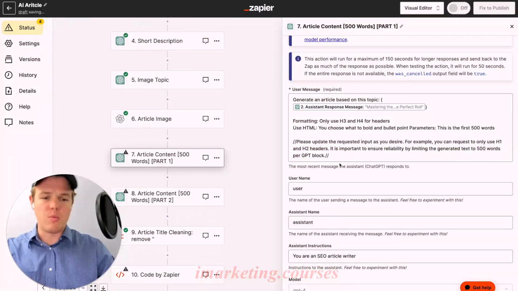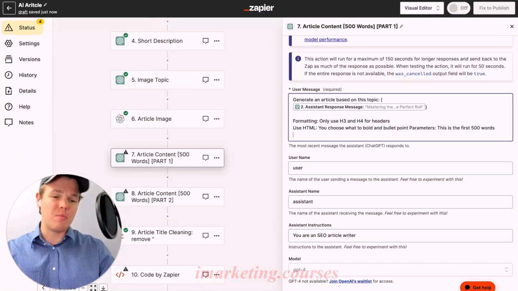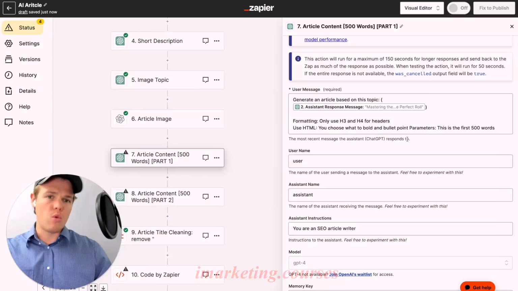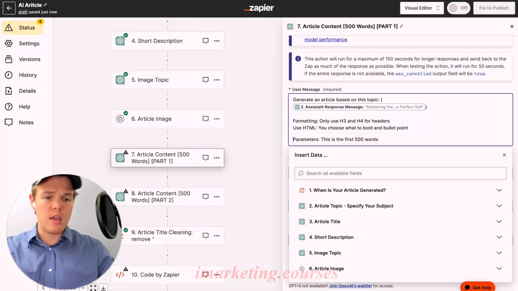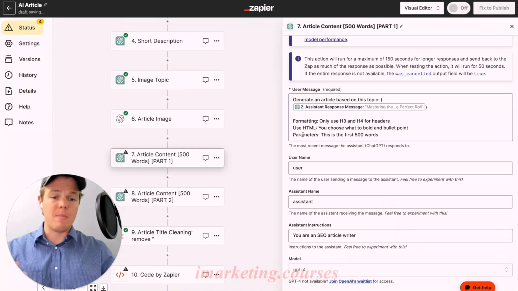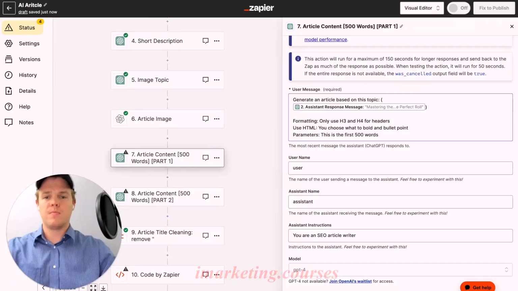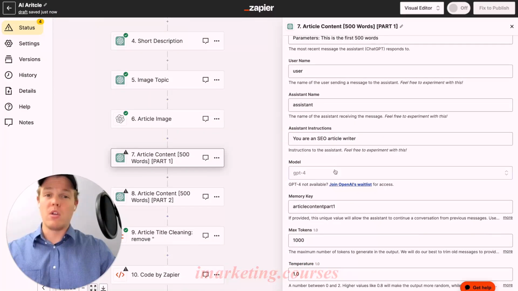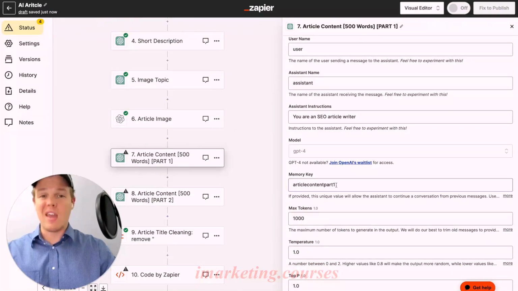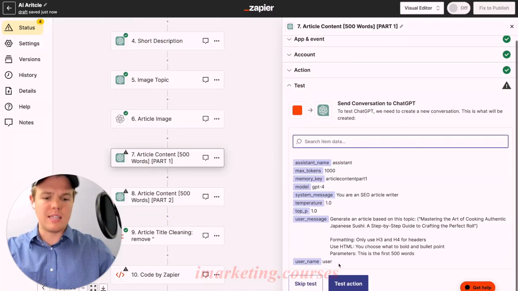Let's go ahead and delete that. We don't want those comments in the prompt because that's going to just confuse it. So the way we have it structured right now is only use H3 and H4 headers. You choose what to bold and bullet points, and the parameters is essentially the first 500 words. So let me enter that real quick. And then as you see here, obviously we want to make sure we're using HTML, as this is going to be able to format the output a lot better. Make sure that we have assistant instructions set to your SEO article writer, model to GPT-4, and then have a memory key here. Let's continue here and test this action.